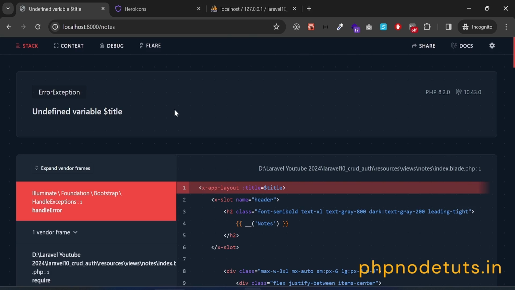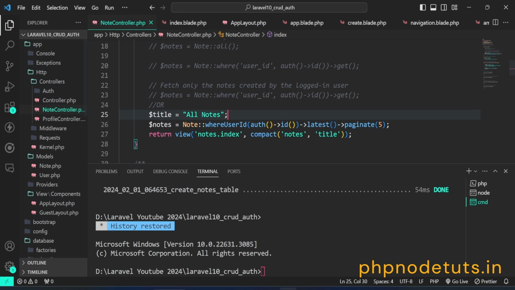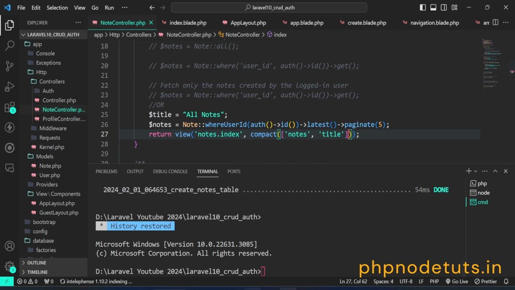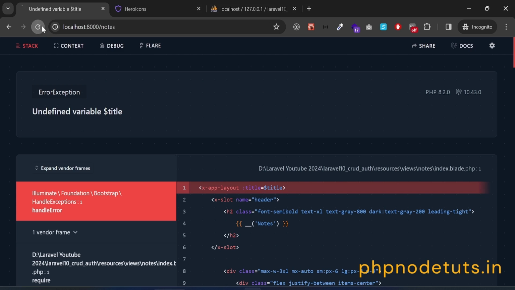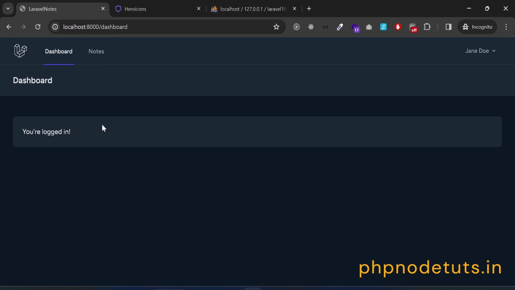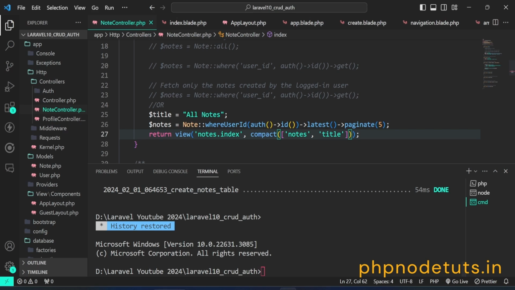There is an error, undefined variable $title, because we need to pass $notes and $title variable inside an array. Open your browser and reload the page and you will see the page title, All Notes - Laravel Notes. Click on the dashboard link. Let's display page title on this page also.